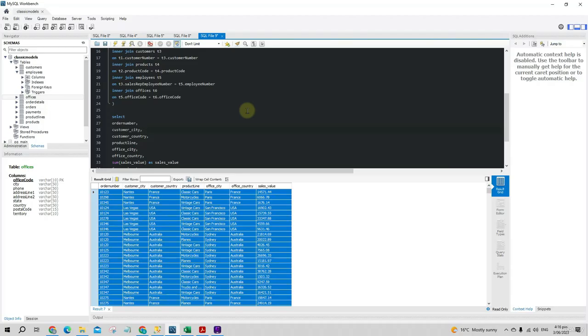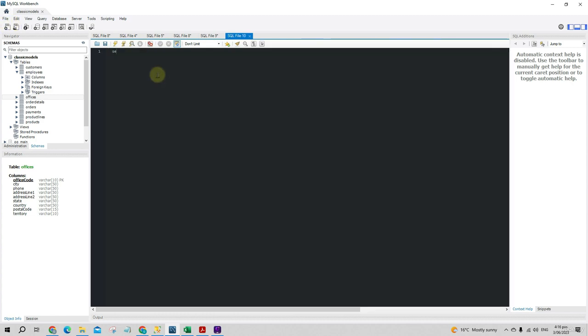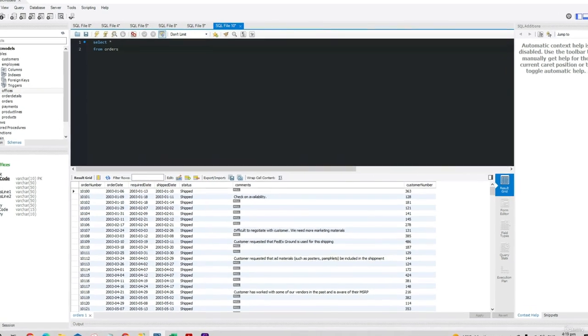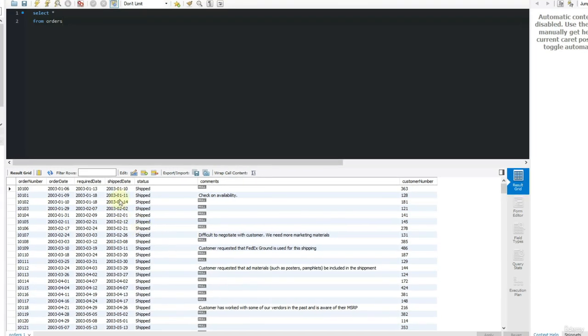So let's have a look at this. So again, just in a new query, let's just show everything from the orders table. And whenever I run that, you can see we have an order date and a required date and a ship date. And what we'll need to do, we'll need to add 3 days onto the ship date. So we can do that now.